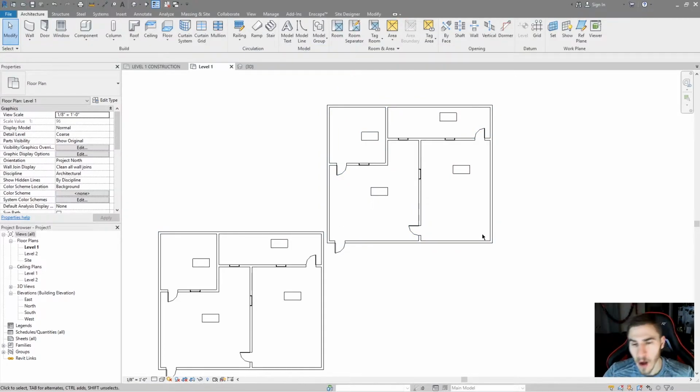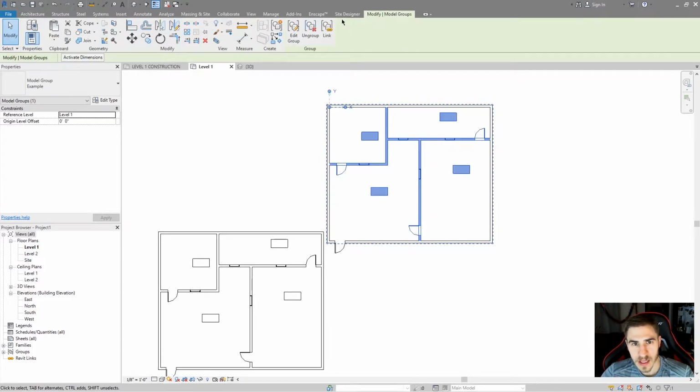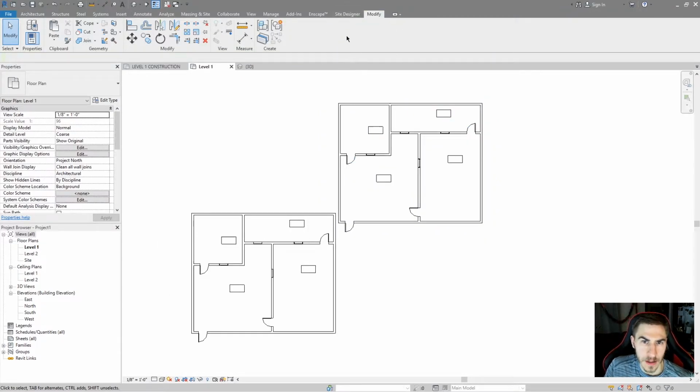But the problem is sometimes the groups break, and you'll know they have broken in a sense if you click the group and you see an icon up here that says Restore All Excluded. And that may mean that the group is broken. It may just mean that a model element has been excluded from a particular instance of a model group.